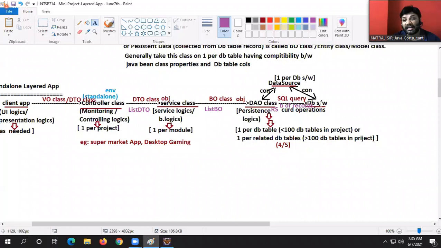When database is executing SQL query and giving a bunch of records in the form of RS, RS cannot be passed in every layer of the project because RS is a JDBC object. Except DAO, nowhere else do you have to have an RS. RS means result set object. So that's why RS records we convert into list BO, we pass to service class. Service class passes them to controller by converting list BO to list DTO, right?